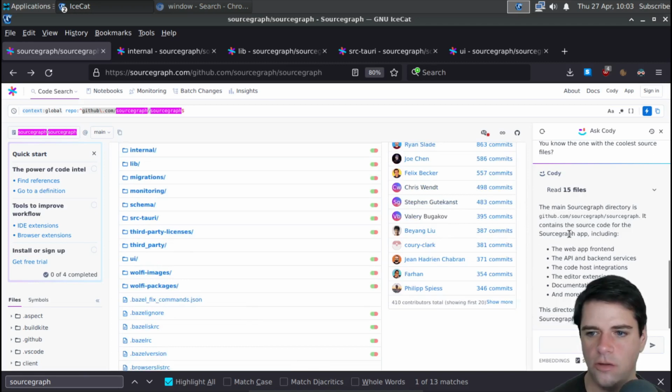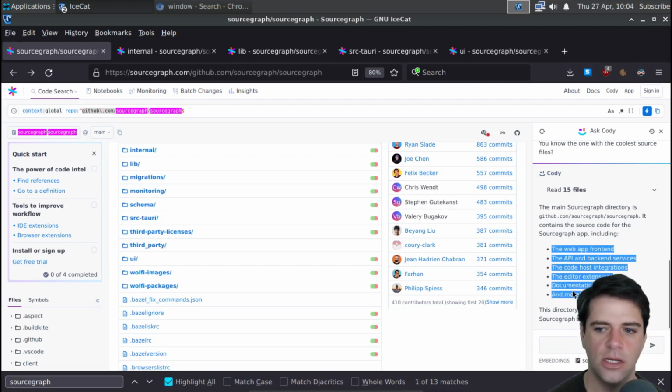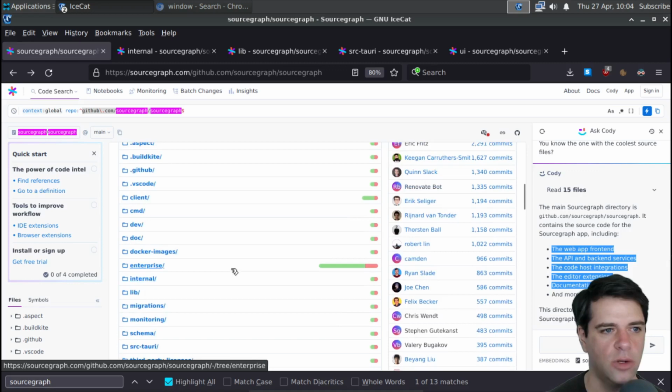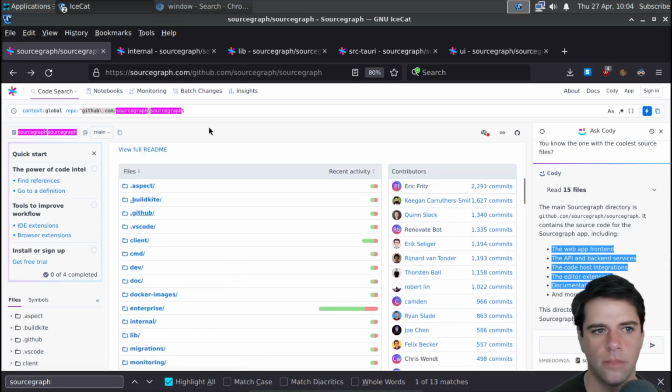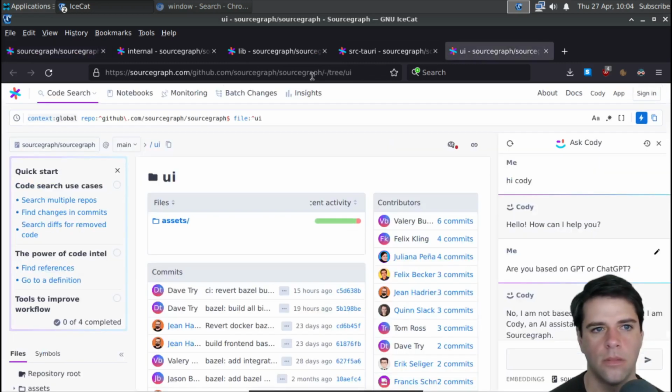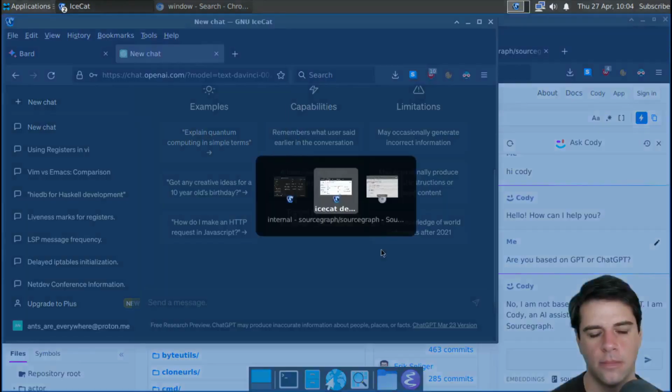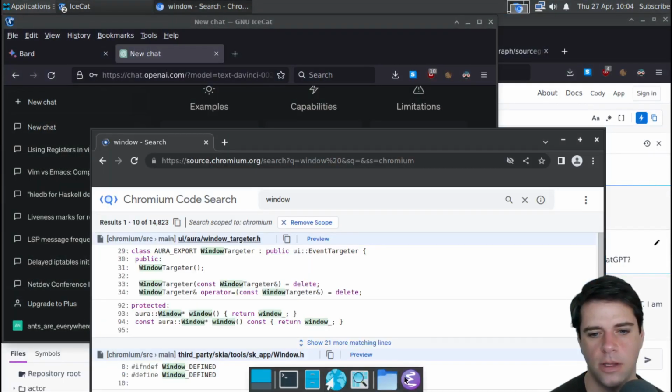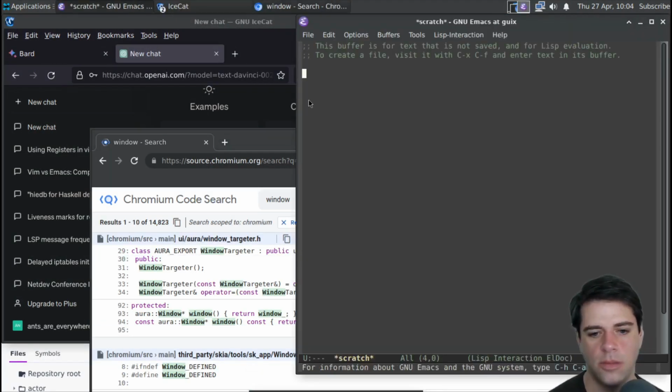It contains the code for the Sourcegraph app, including the web app front end, the API and backend services, the code host integrations, the editor extensions, documentation, and more. I don't see this directory, but maybe I'm misunderstanding it.